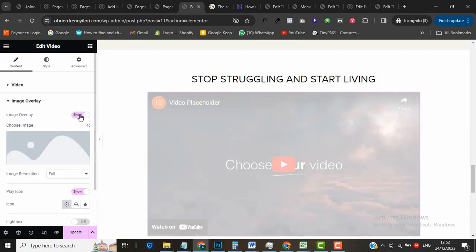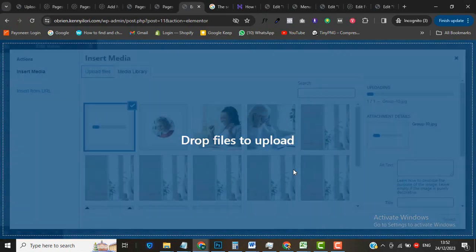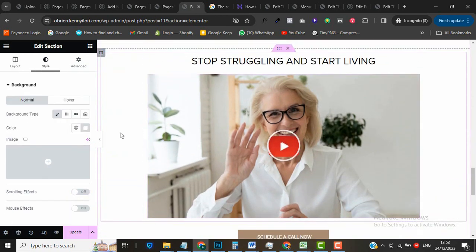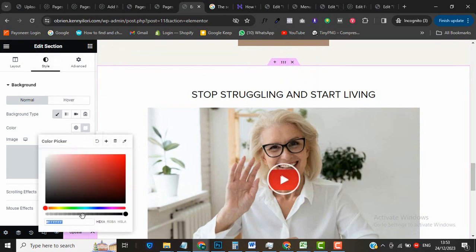Let's click show, click choose image. Let's quickly drag in an image, click select. Now we have an image overlay. Now let's set a background color for this section. Let's select the section, go to style, background color, let's paste in the color.